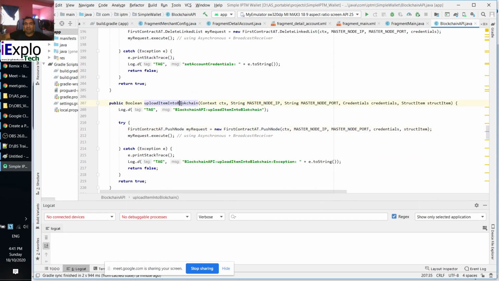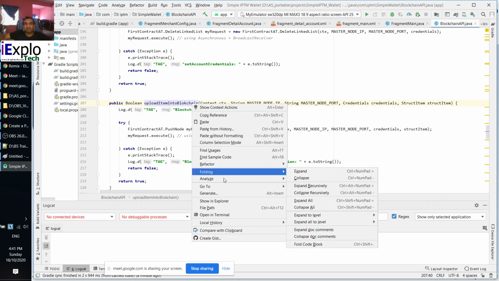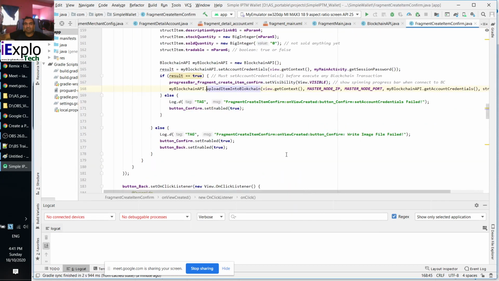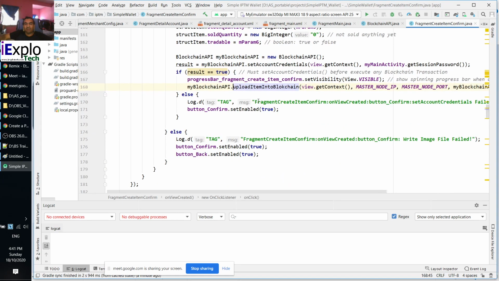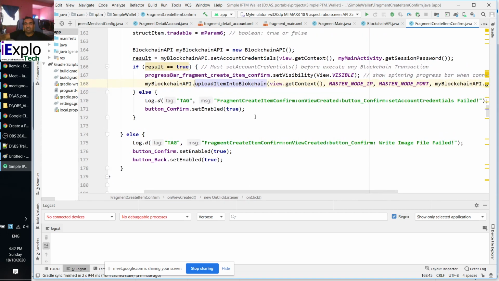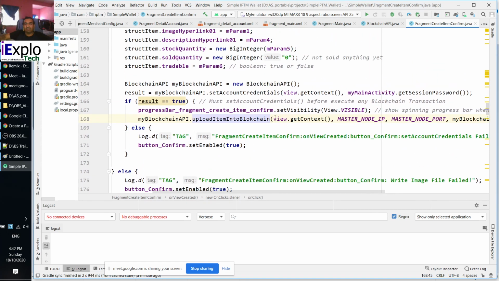And then we have the upload to blockchain credential. We already have, in the function credential, go to users. This one. Whenever you want to access the smart contract, you need to unlock your account. You call it credential, get session password.